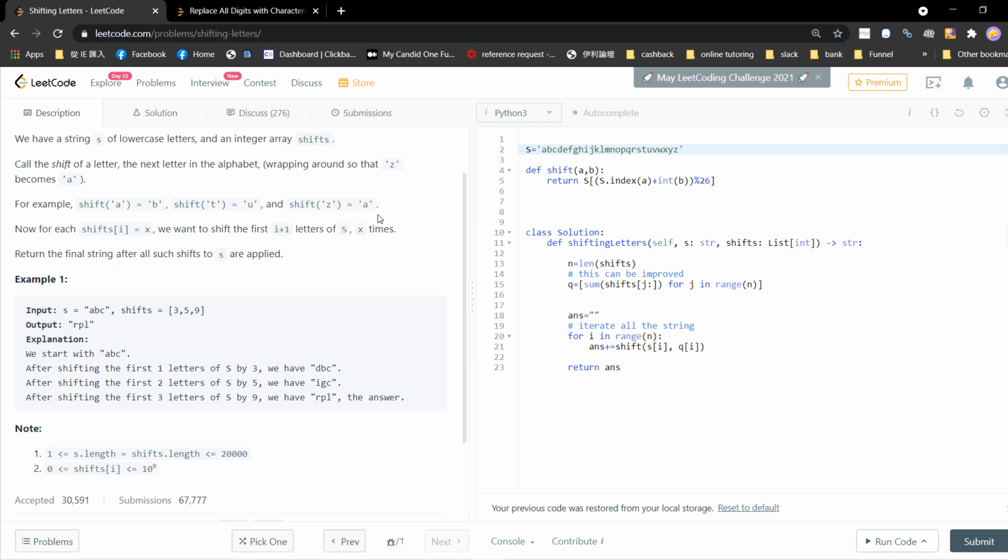So this is a shift function, right? Now for shifts[i] = x, we want to shift the first i plus one letters of S by x times. So basically this is a generalization of the easy version, and return the final string after all such shifts are applied.